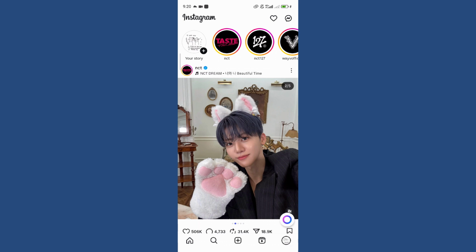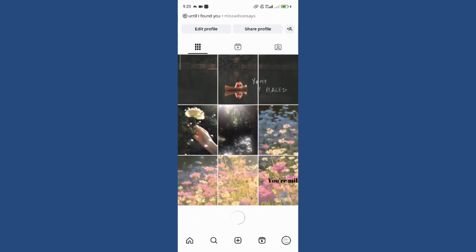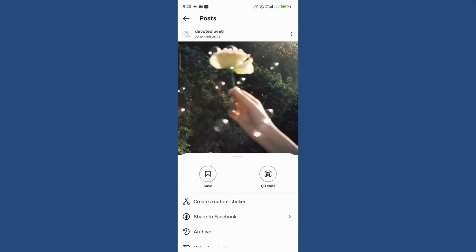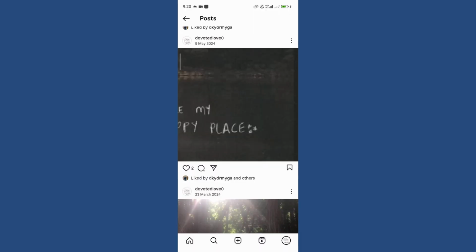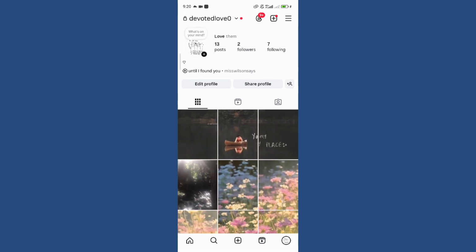It's very simple. So first of all, of course, we have to open our Instagram. For example, we'll try to delete my post. This one, can just delete it. So it will disappear from my feed. So how to restore the post that we just deleted?